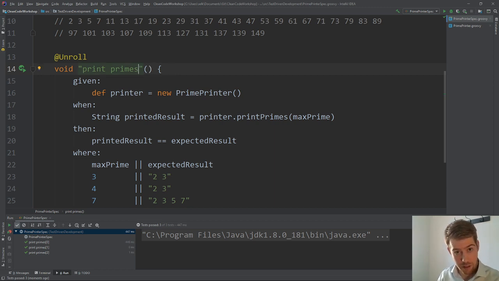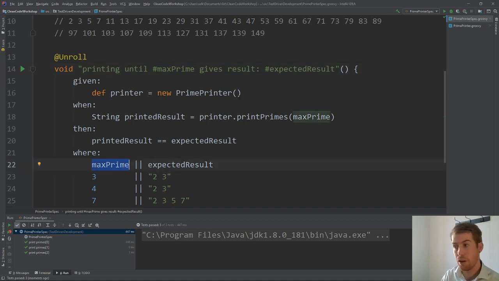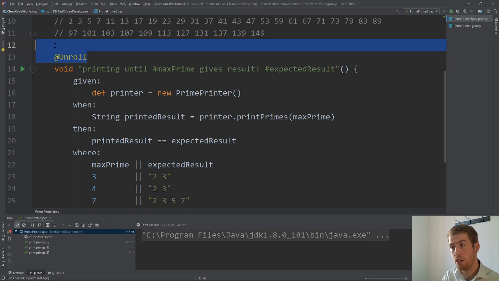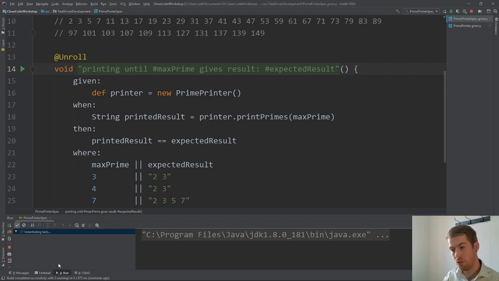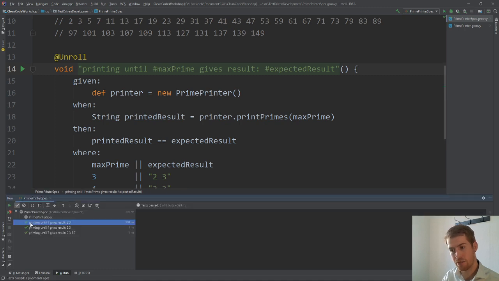One of the beautiful things that's not part of TDD at all, but one of the beautiful things about Spock, in case some of you are writing in Java, is that you can actually use these parameters in your test names as well. So in this case, I can throw them in the name of the test, and when I run it, due to this unroll annotation, they'll actually show up here in a second, using those individual inputs I gave it. In this case, the test will name printing until 3 gives result 2 3, printing until 4 gives result 2 3, and so on and so on.